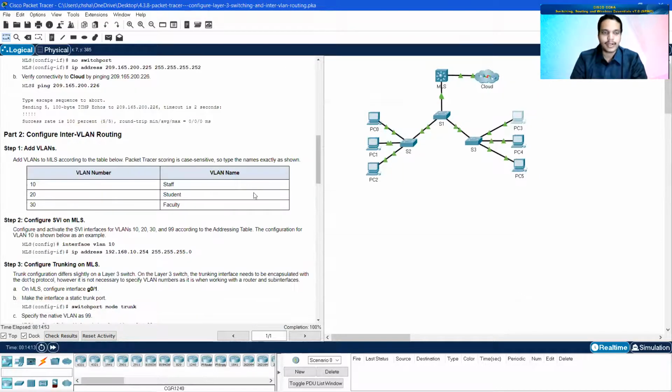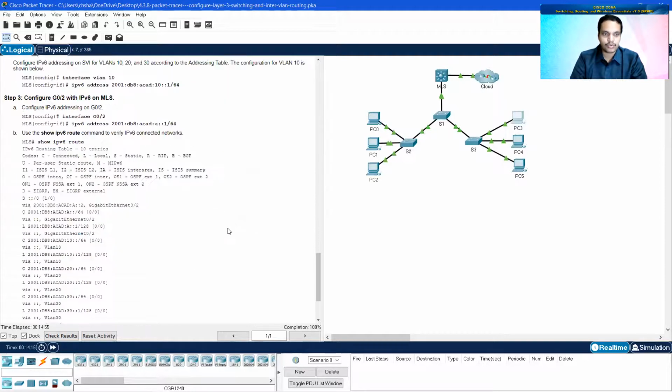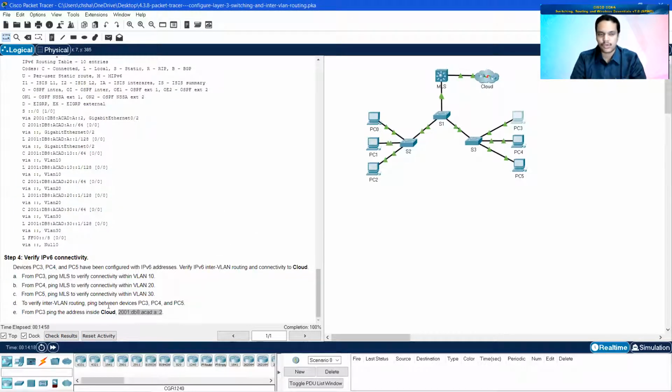So this is how you implement it. Feel free to try out the different pings also. Everything should work properly. Everything should work fine without any issues.